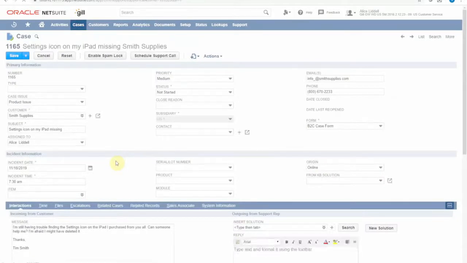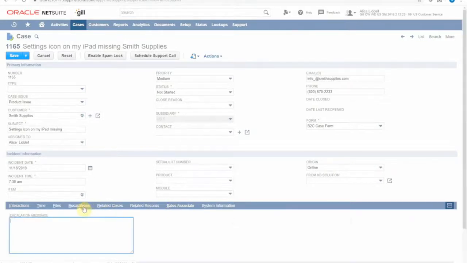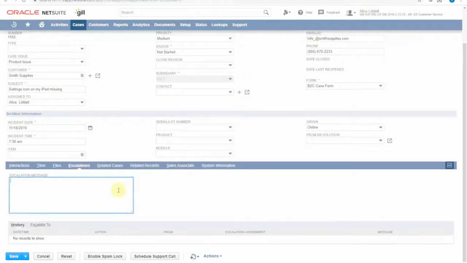On the case form, I can see all of the interactions regarding the case. I can also see who the sales rep is along with his or her contact information in case I need to reach out to them for more information. If I determine that this is not an issue that I can resolve, I can submit the case for escalation and route it to the appropriate person who I think would be best suited to resolve the issue.